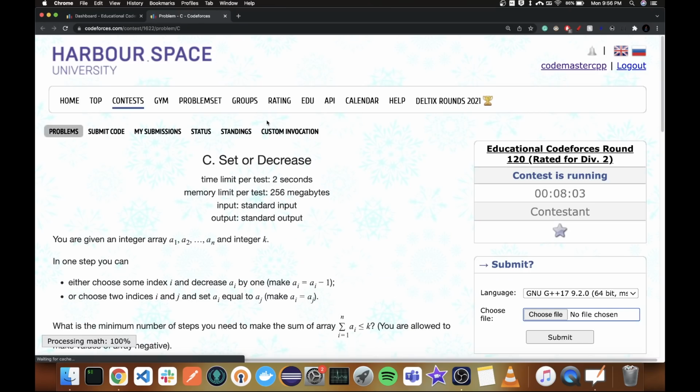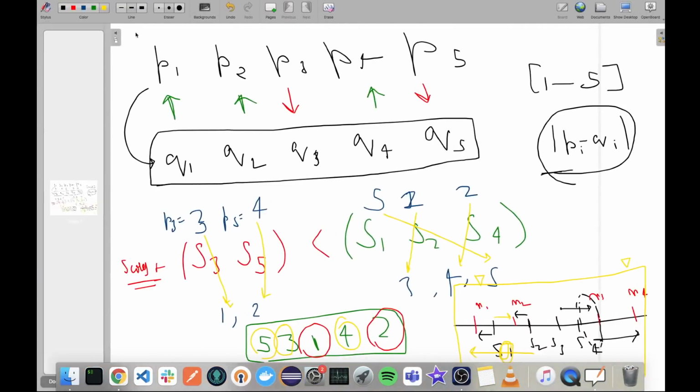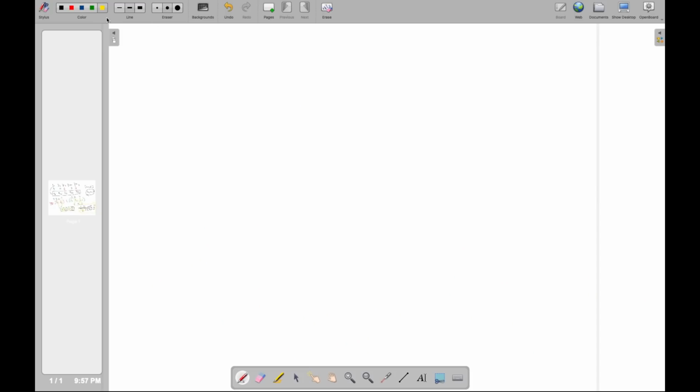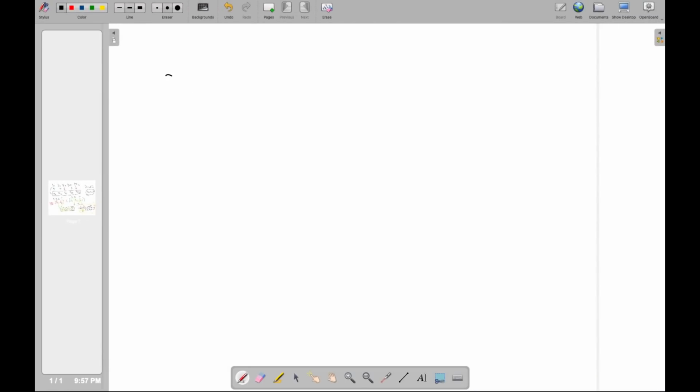So the third problem, set or decrease. This was a nice problem. In this problem we have an array A, just like always, we always have an array.